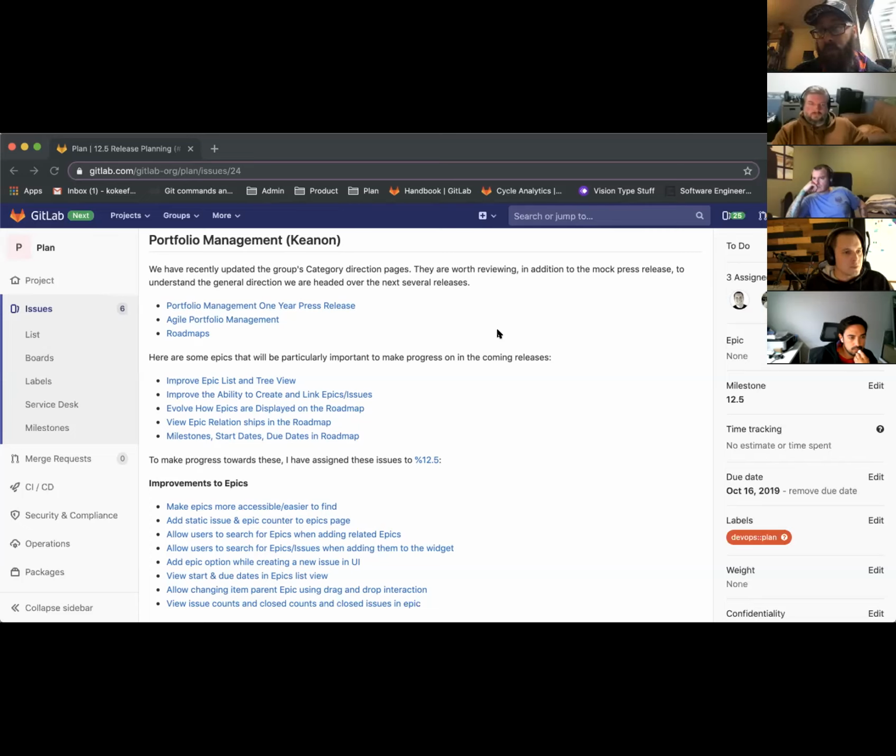Evolving how epics are displayed on the roadmap. Right now, epics are just a bar that exists on the roadmap with not a lot of data and not a lot of functionality. So we are looking at a bunch of functionality to display them better and give them opportunities to interact with each other, and let you interact with the roadmap.